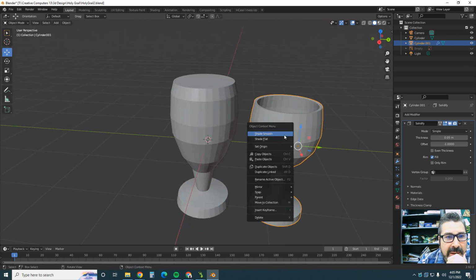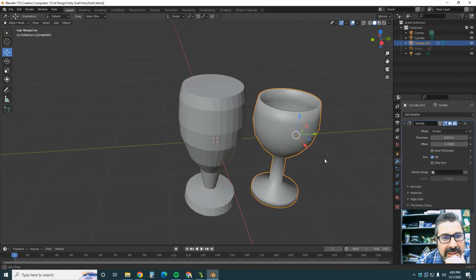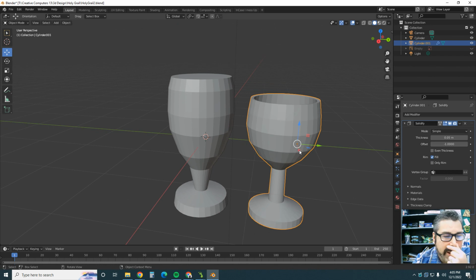And if I want to, I can right click on it and say shade smooth. It kind of smooths it out, and you can see what it's going to look like. And I'm going to go back to shade flat. All right, so that's one way to empty a thing out. Okay, you guys do that.